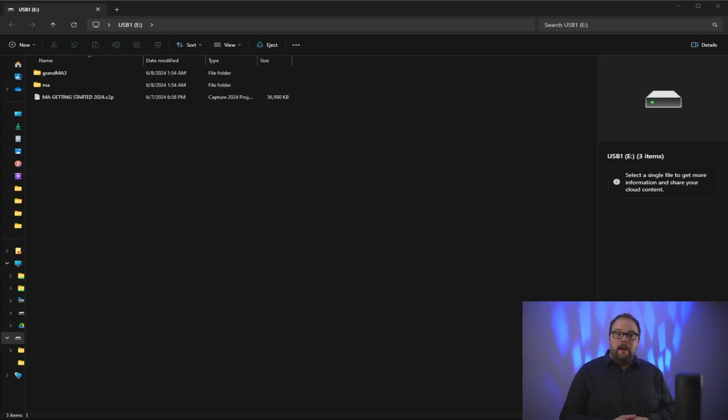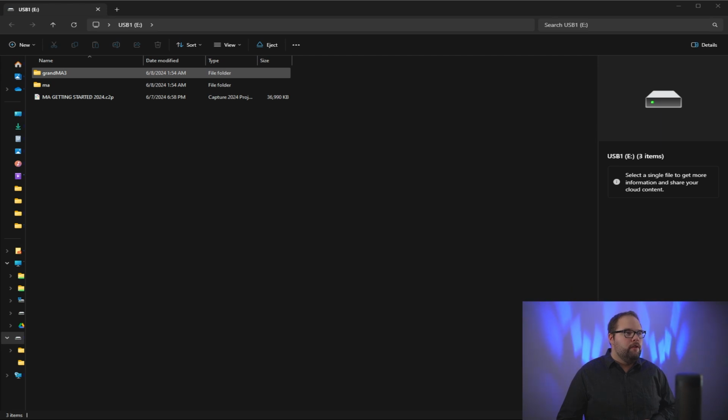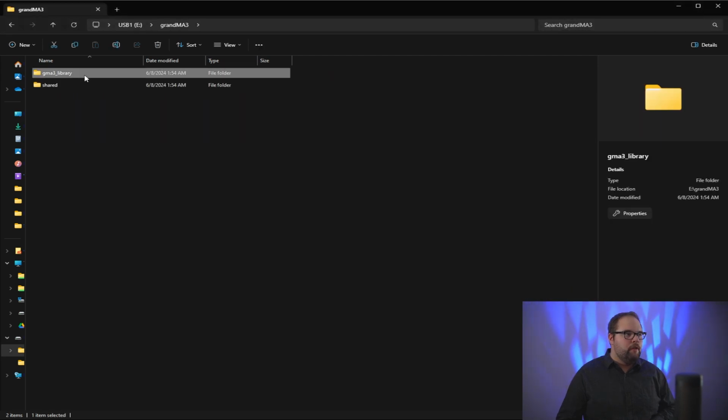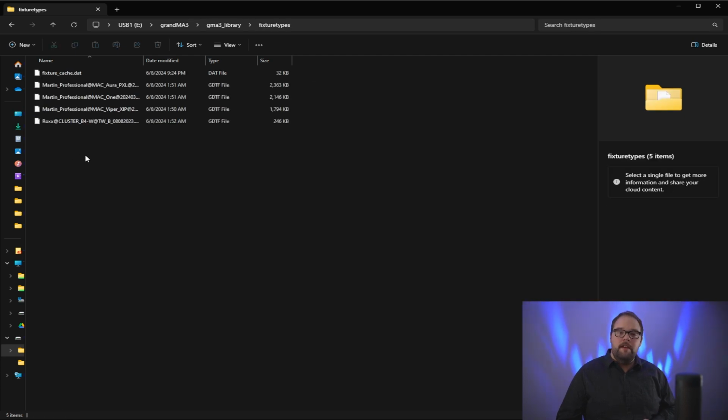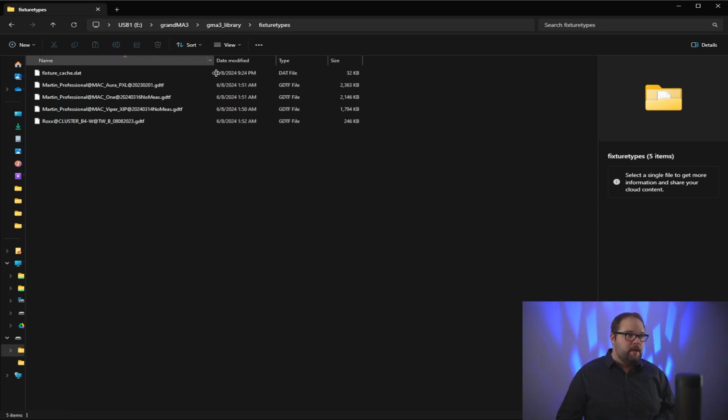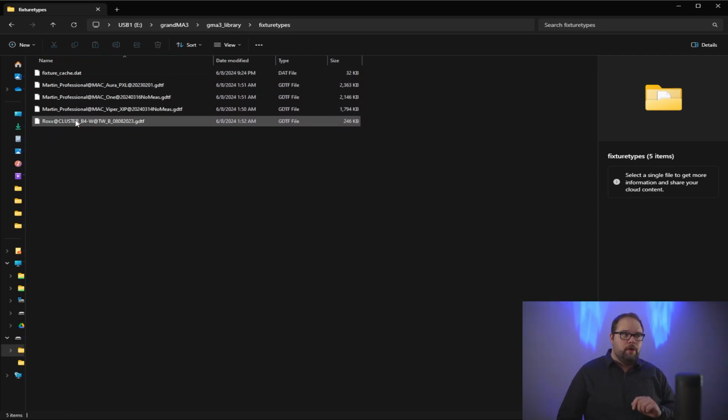To make life easier, I'm going to load it on a USB drive. And I plug that in now. Assuming that you have saved a show to your USB, it will then auto-populate the necessary directories that you'll need to drag your GTDF files in. So, if you go into the MA3 folder, Shared Library, and then go down to Fixture Types, this is where you'll drag in your GTDF files. As you can see, I've already done that onto the stick, so we are all set.